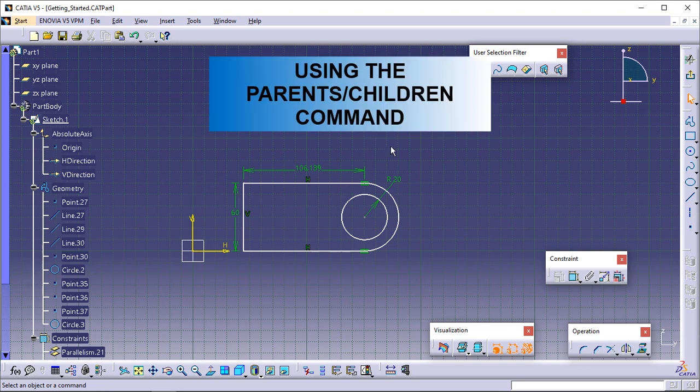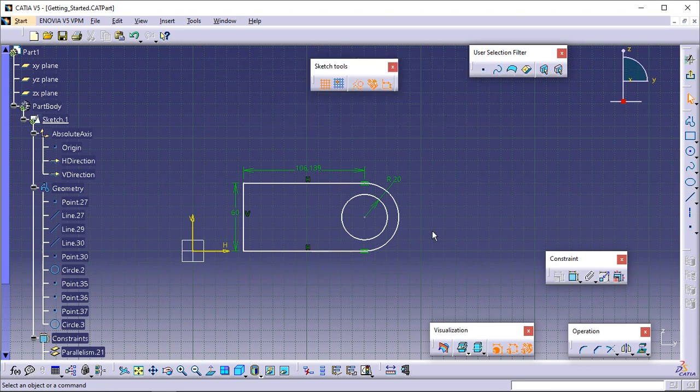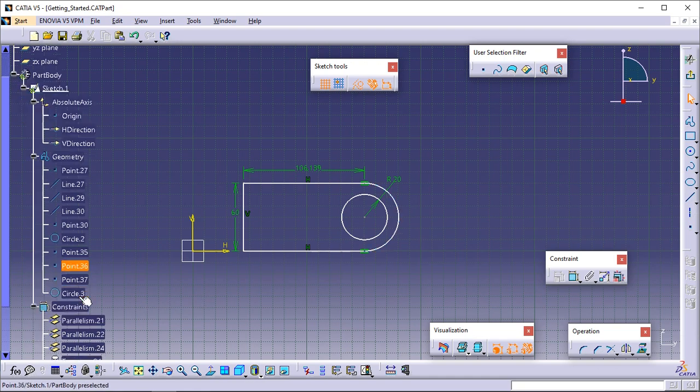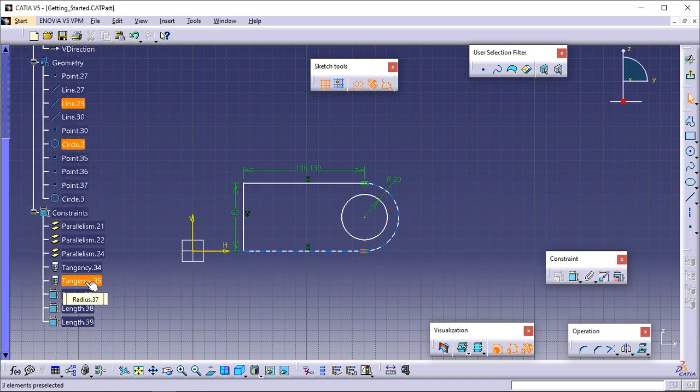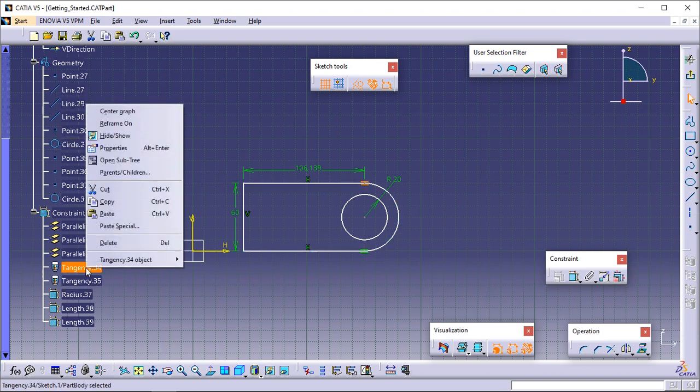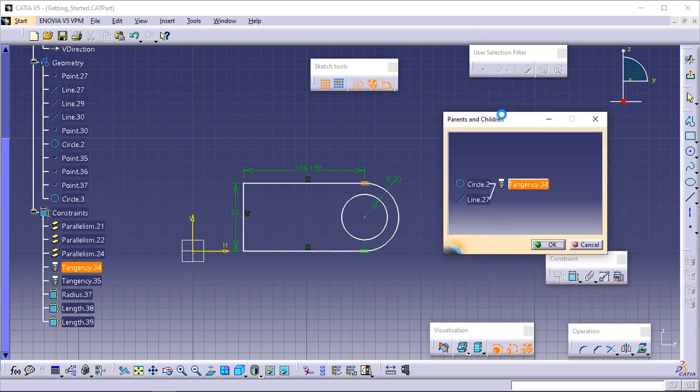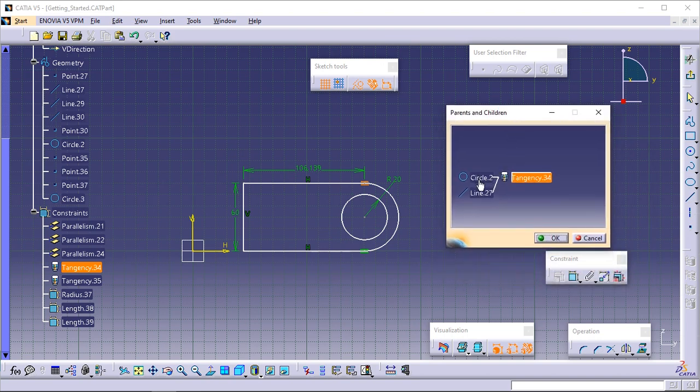Using the parents-children command, right-click the tangency constraint from the specification tree and select parents-children. The Parents and Children dialog box is displayed. The elements to which the selected constraint is related are shown within the dialog box. If you wish to see more details on the parents, just double-click one of the elements in the dialog box. Click OK in the dialog box.